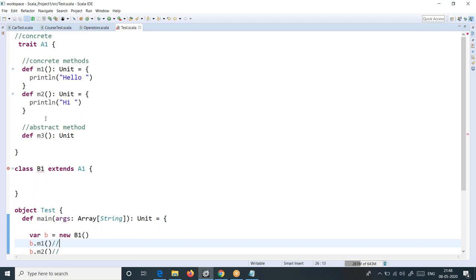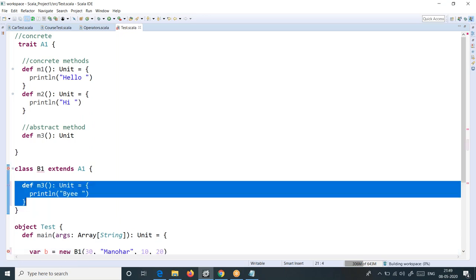If your parent has an abstract method, it might be an abstract class, it might be a trait, and you are inheriting such parents to a subclass, then the subclass must override all the abstract methods of this trait or abstract class. Otherwise, the subclass also has to be declared as abstract. So what should I do? Of course, I should override this abstract method of the trait in the subclass. Then all is well.